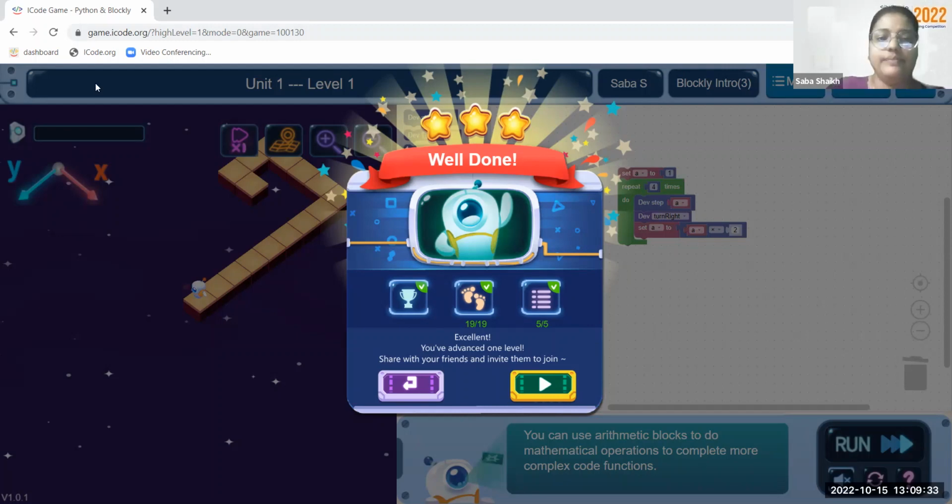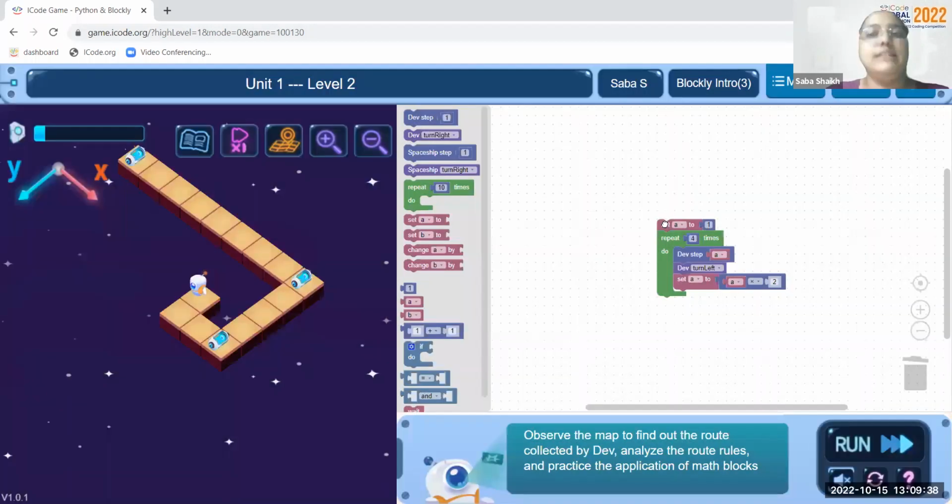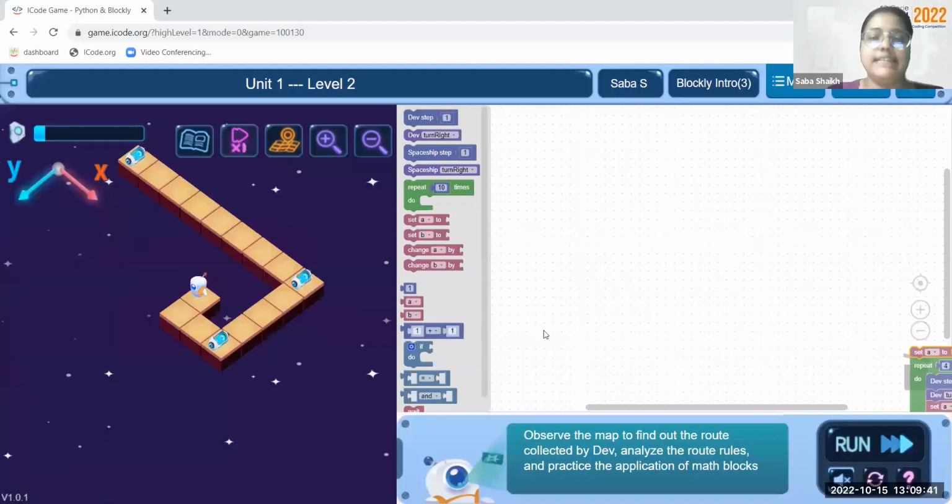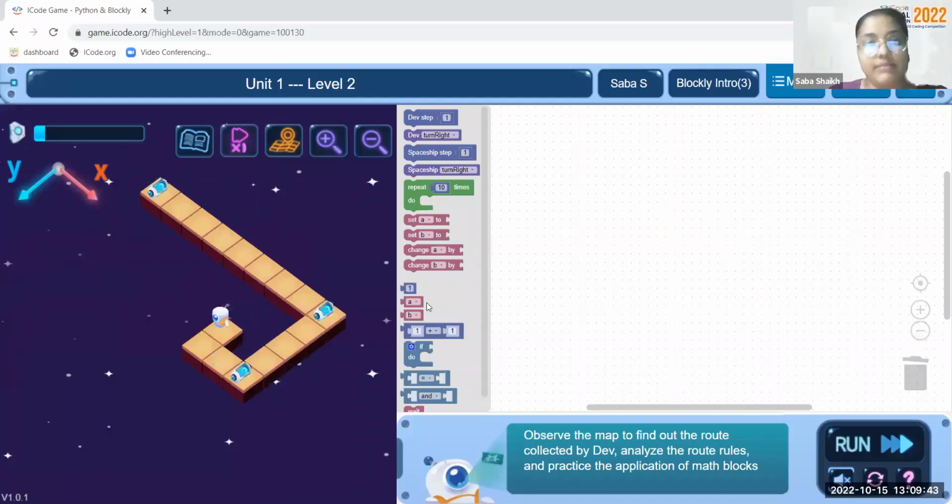Okay, let's go to the next level now. So here is our second level. It is almost the same, only the turn is different. The logic is the same again. Here we have 1 step, here we have 2 steps, then you will get 4 steps, and then 8. So it's the same thing: a is getting multiplied by 2 each time. We'll first set the initial a value to 1 because the first step is 1 step only. So we'll say set a to 1.